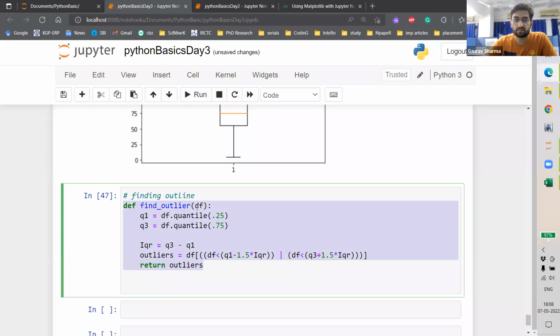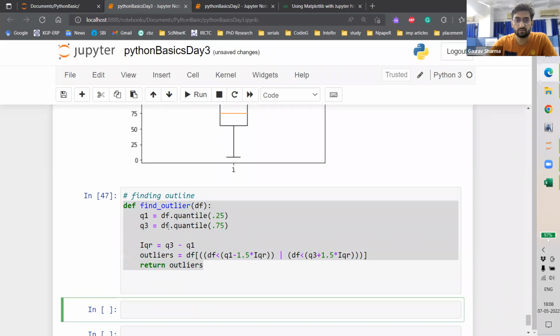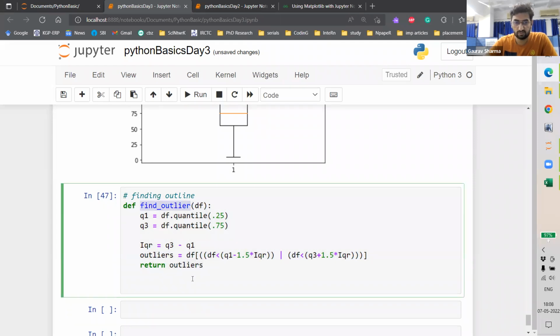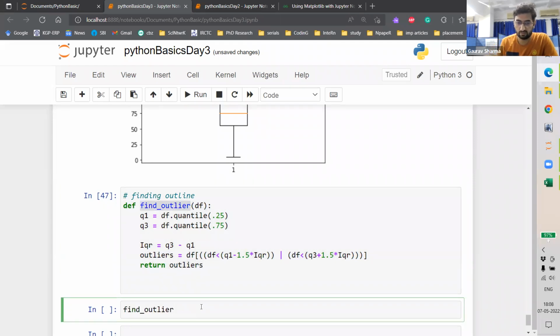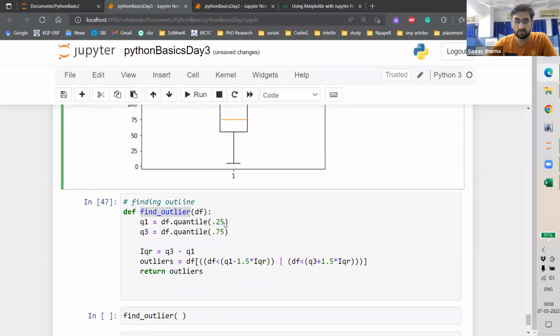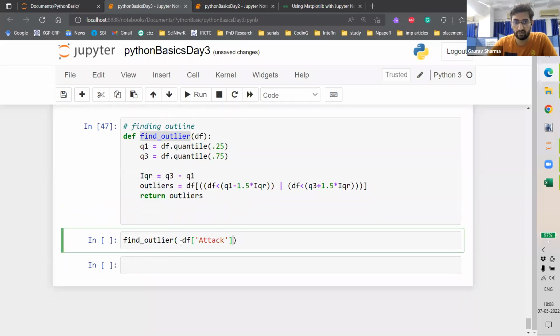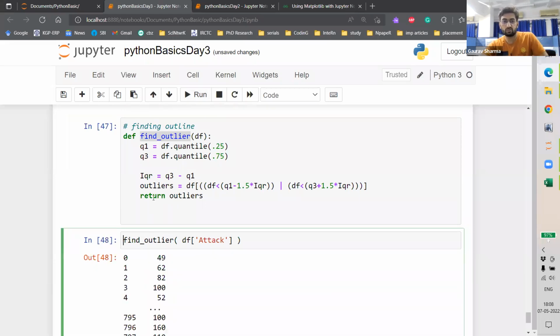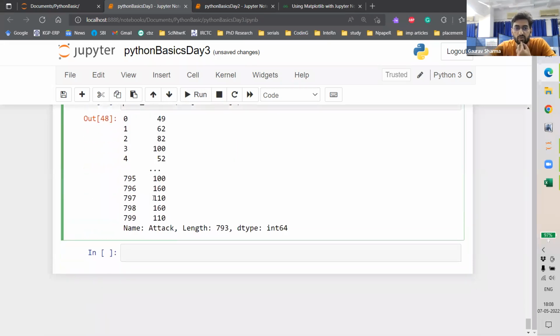Now we have to pass some data through it. Let's say I am passing some data. What's the name, find outliers? Let's say this data we want to use is the attack data. Find outliers on this particular data set, run it. Okay, it has returned those values, right?